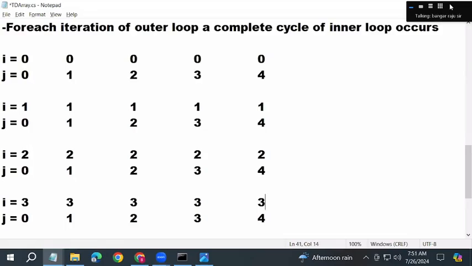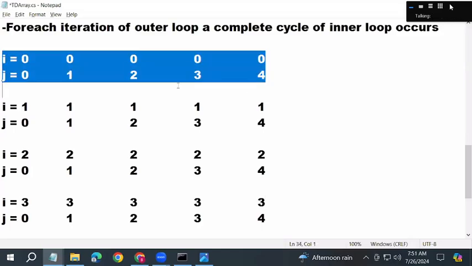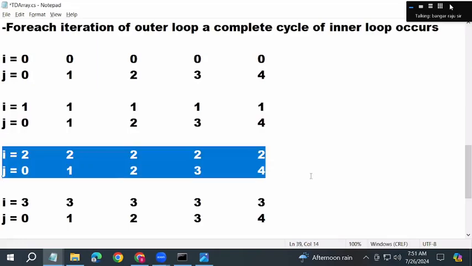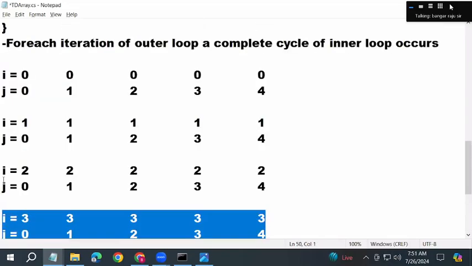See those coordinates correctly. In each iteration, you're getting access to each cell. That's what I showed you here. 0,0, 0,1, 0,2, 0,3, 0,4. Check it out. First time, you're getting access to all the 5 cells of the first row. Second time, all the 5 cells of the second row. Third time, all the 5 cells of the third row. Fourth time, all the 5 cells of the fourth row.